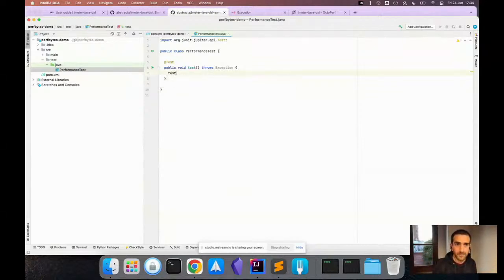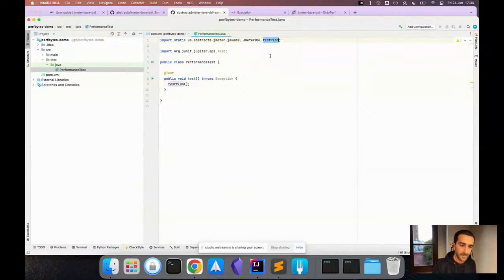For that, I will start with test plan. And you see that it's red, so it's failing, but I can use Alt Enter in the IDE, and it will automatically include the import or the dependency that I need to use the DSL. You see that here we are using the DSL. So right now I will put an asterisk so I don't have to put any other imports.